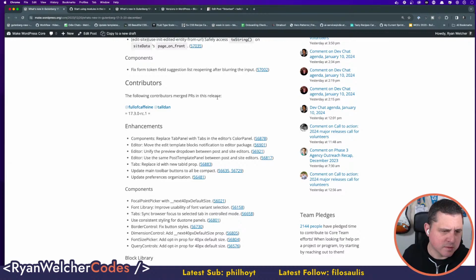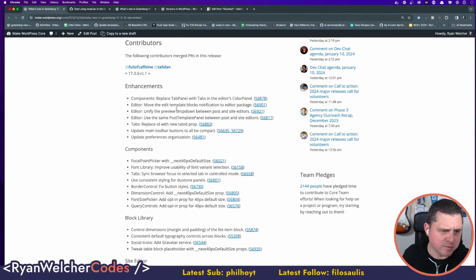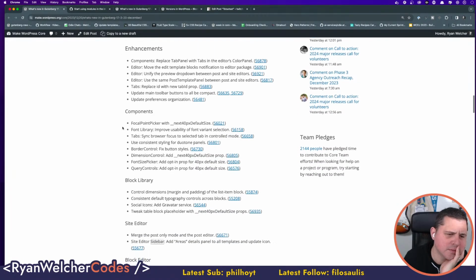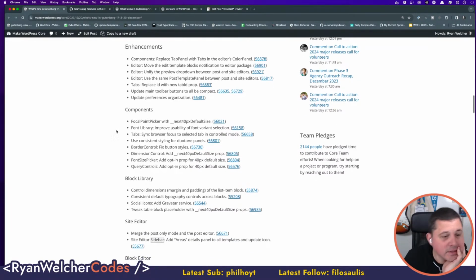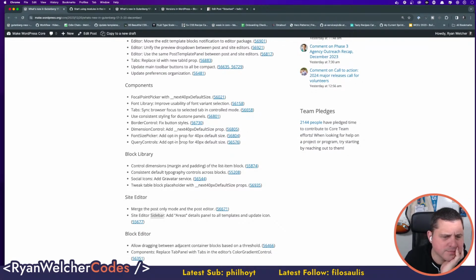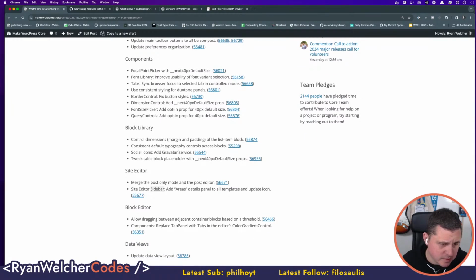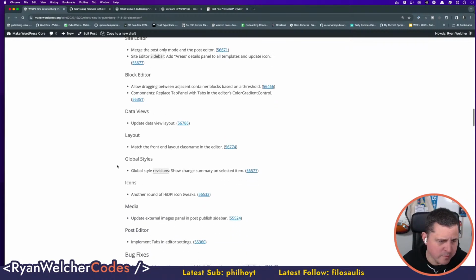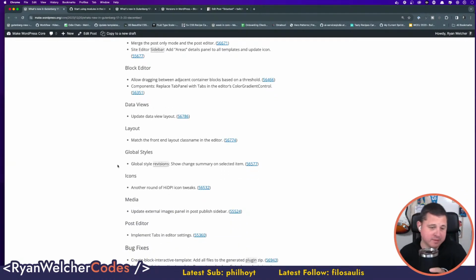Merge PRs in this release. That probably should have gone somewhere else. Enhancements, components, replace tab, editor, move the tab to template, block it package, unify preview. Okay, place ID, main toolbar buttons to be compact. Preferences, organization, focal point picker. You see, this is a lot of like adding octave prop for default sizes. Block library, control dimensions consistent. Yeah, okay. Just merge them, post-only mode with the dragging data views layout. Whew, sorry, I'm boring myself.